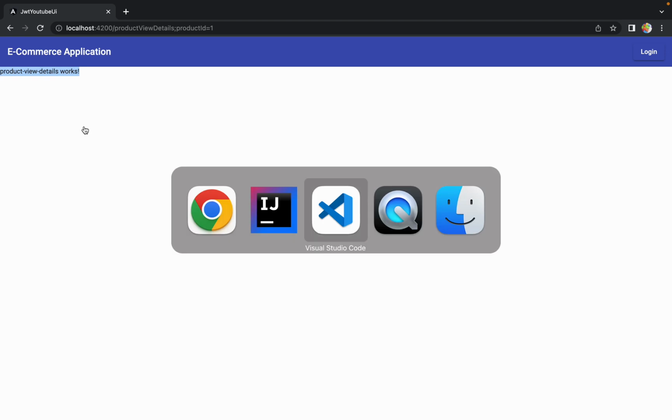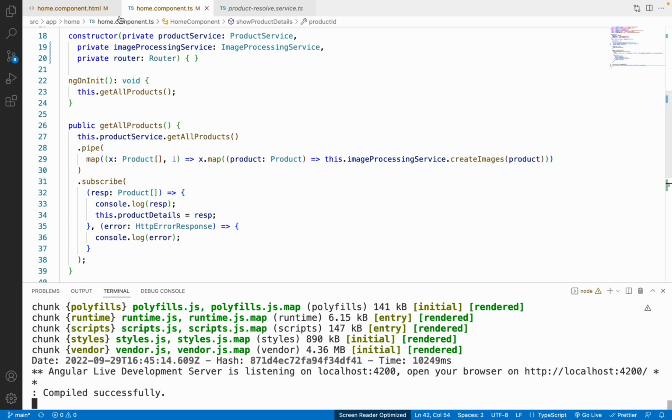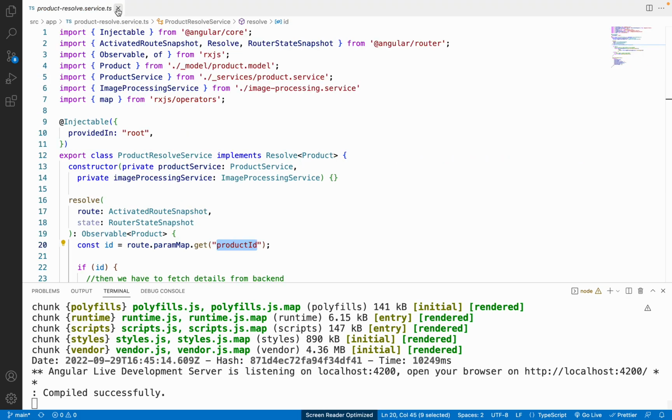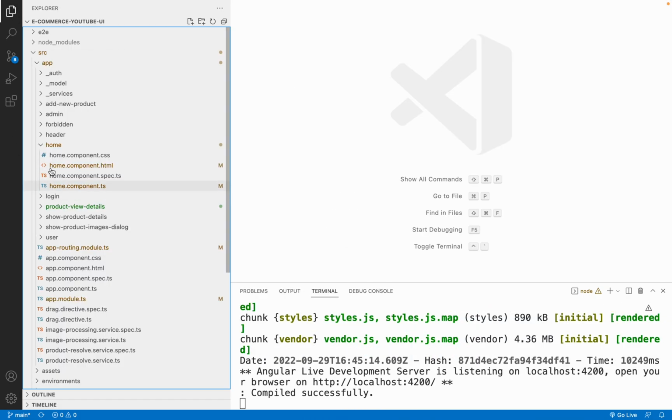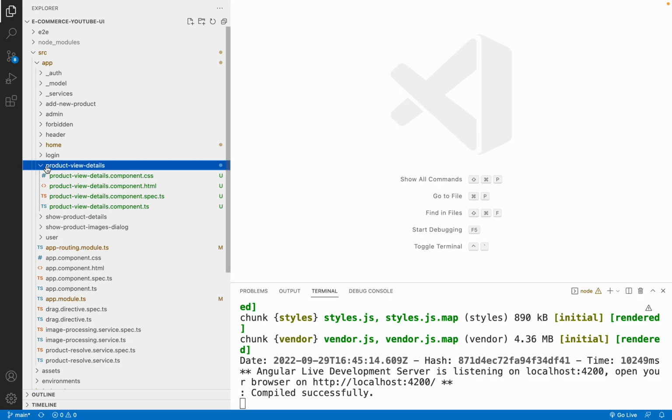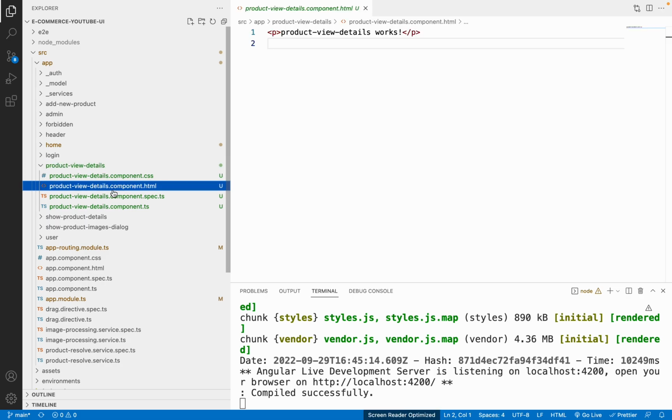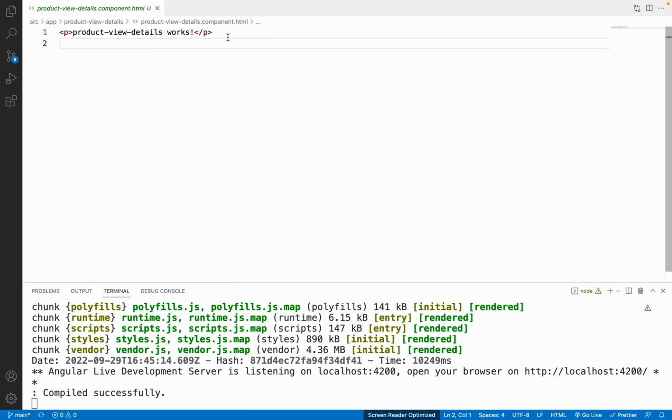Now first of all, let me go to the HTML file of my product detail component. Let me close all of these files and go to the HTML file of it. So product view details, and inside the HTML file, first of all, let me remove this default message.